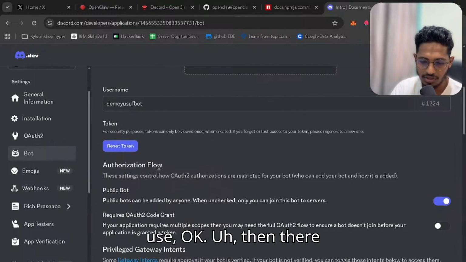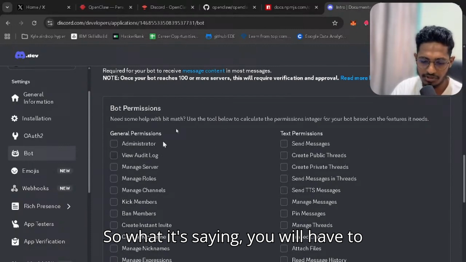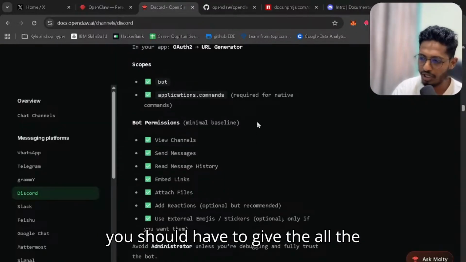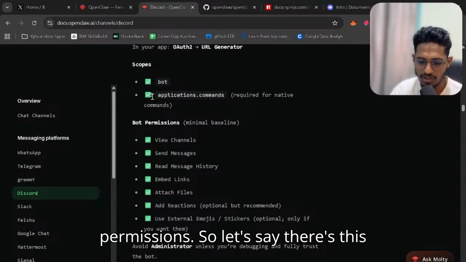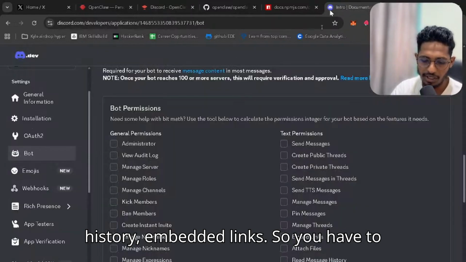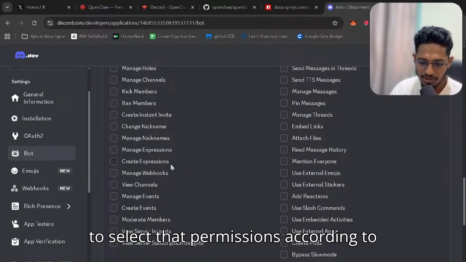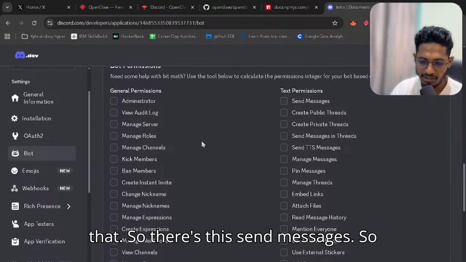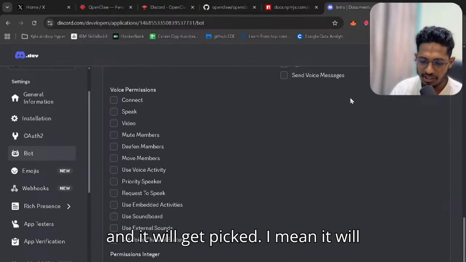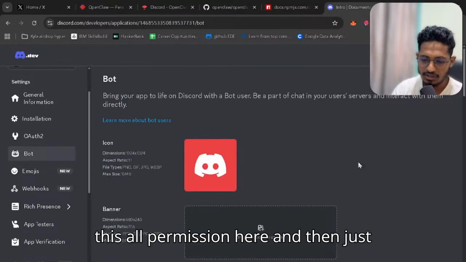Then there are the bot permissions. You should give the needed permissions, like view channel, send messages, read message history, and embed links. You have to find those permissions and select them accordingly. So there's send messages, you select it and it gets selected. That's how you give all the permissions here, and then click on save.